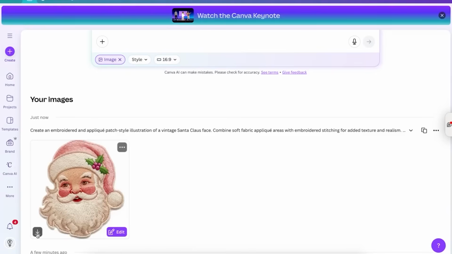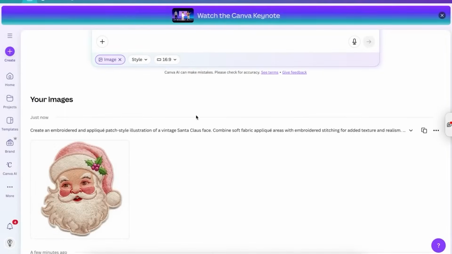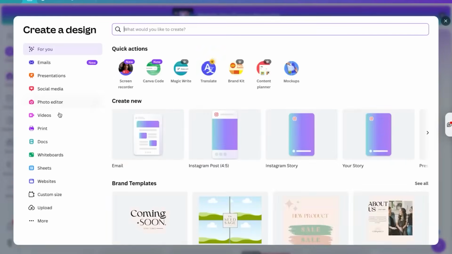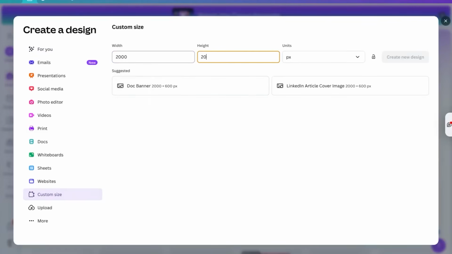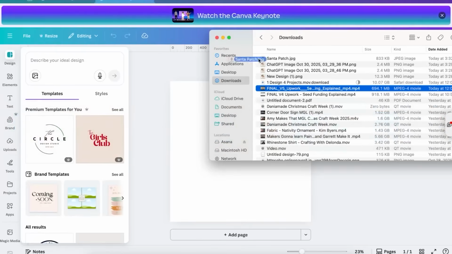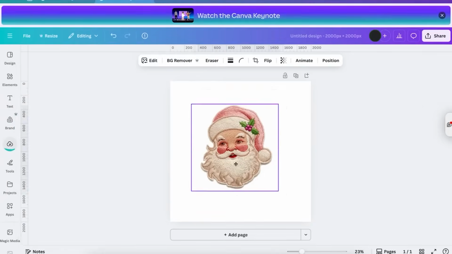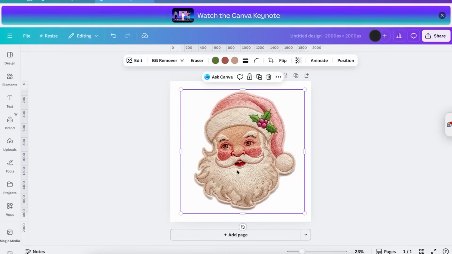So once it is done, you are going to click this arrow pointing down and download that. Then you're going to tell it where you want it to go. I'm going to title this, we'll do Santa Patch. And then save, and then I can create a new document. We'll just do a custom size of 2000 by 2000 pixels. And now I can bring my Finder back into view and bring that Santa patch back in here. And now I am ready to size it and I can print it however I want.